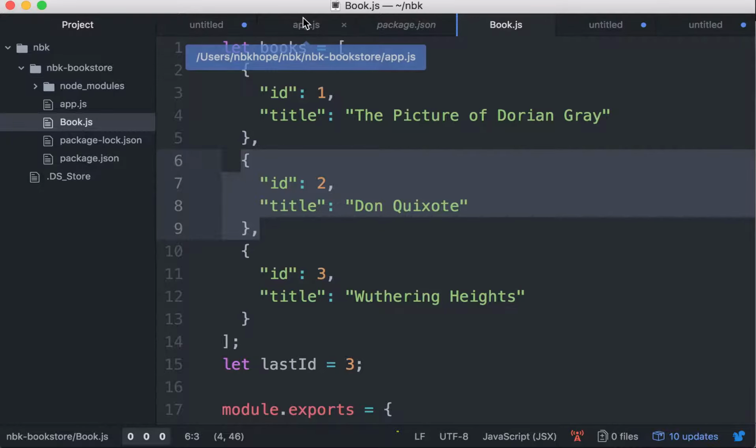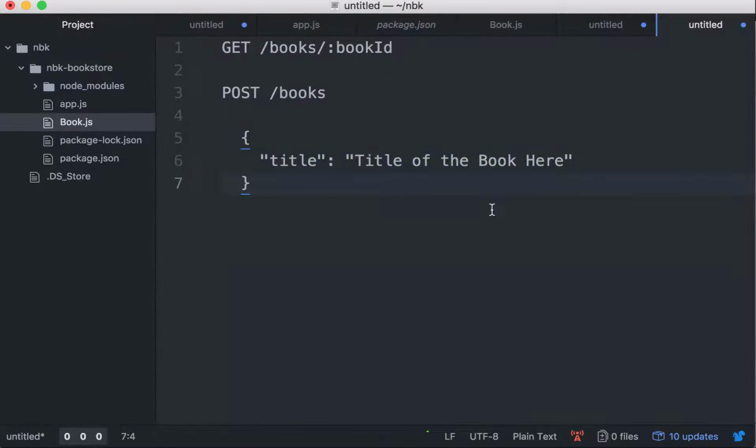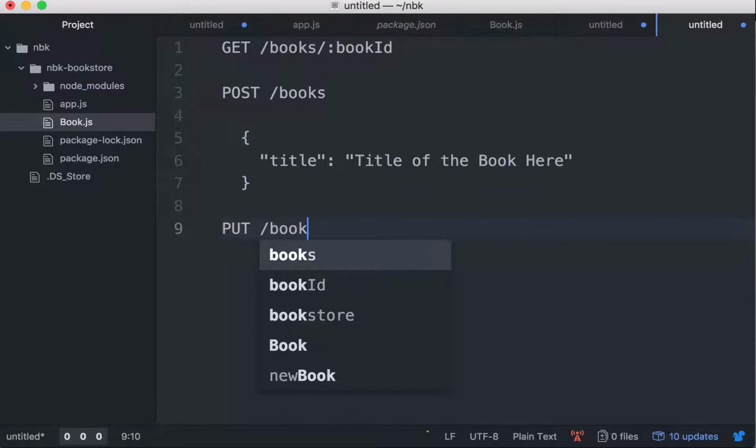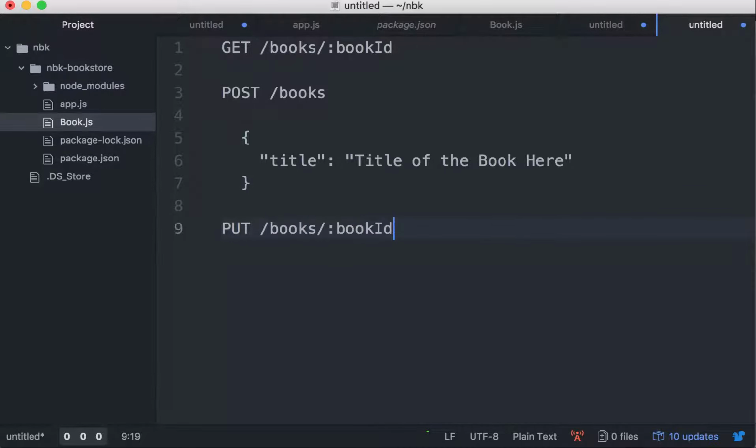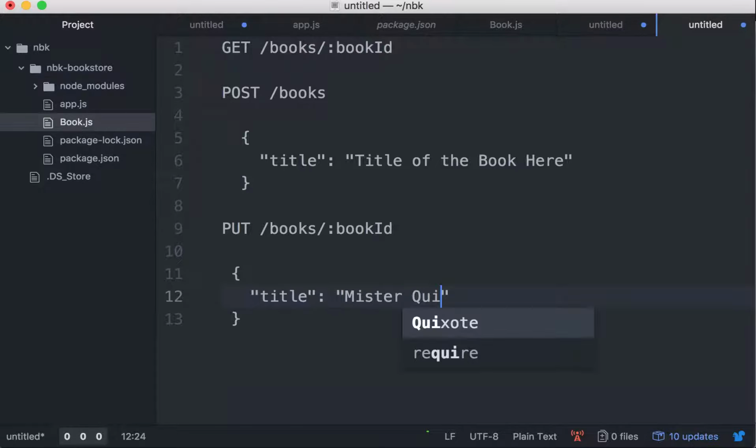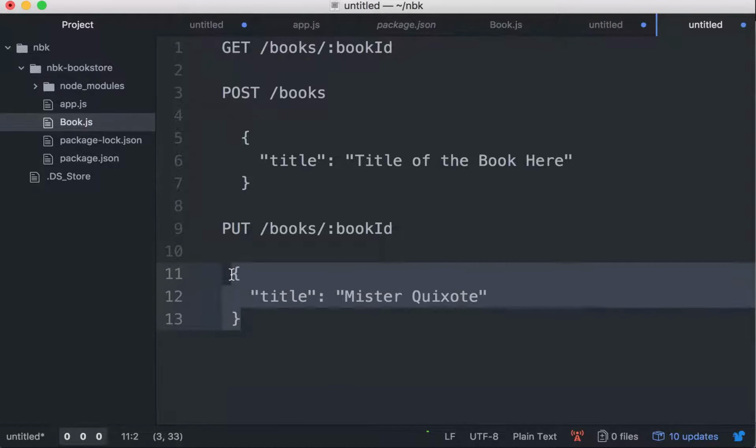Now, for the route itself, it's going to be a PUT /book/:bookId. So we give the book ID as a route parameter so we can first find what book we want to update. And then for the PUT request, we're going to give it a request body with the actual title we want to modify. From Don Quixote, let's say, I don't know, Mr. Quixote. Let's change the title to that. So we're going to have a body in the request. We're going to have a request parameter.